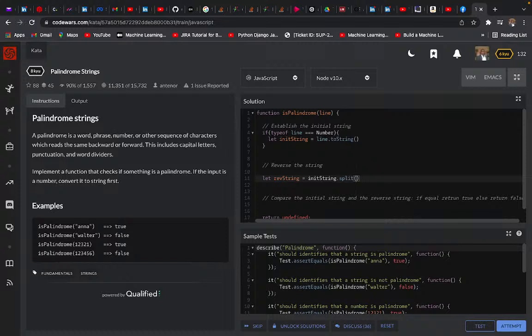So what are you splitting by? You're just splitting by nothing, or empty, since the words are not separated by anything. So that's why you say that. Once you split to convert it to an array, because you can only reverse an array, you cannot reverse a string that way. So you split to convert this string to an array, and once you convert to an array, you can now say dot reverse.